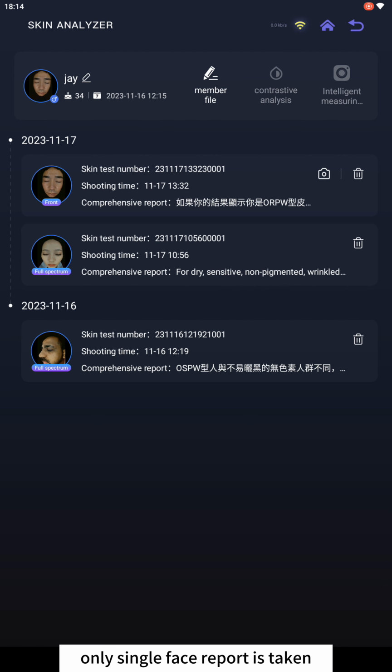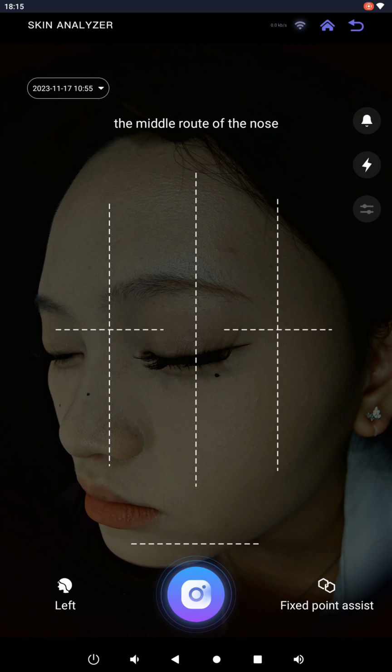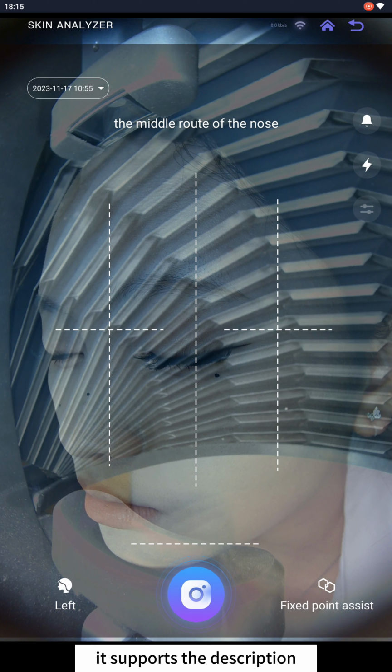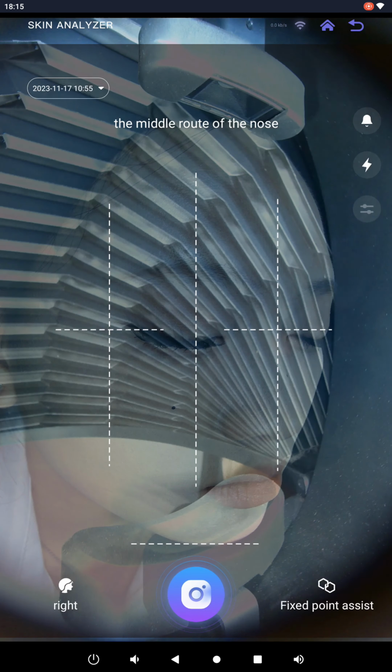When you take a photo, only a single face report is taken. You can click on the small camera logo icon to take the images of the other two faces. After taking the self-timer, it supplements the distribution of the skin in the report. No need to rebuild the view.